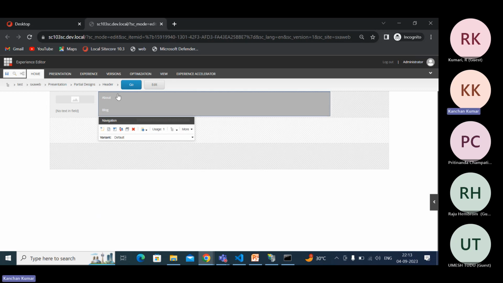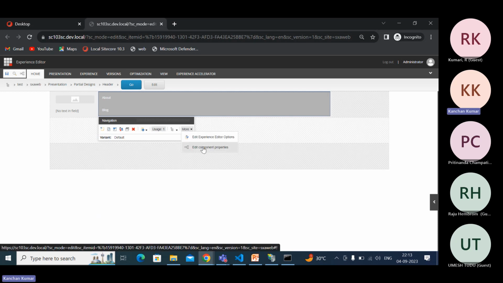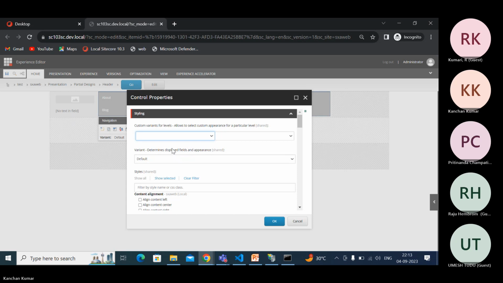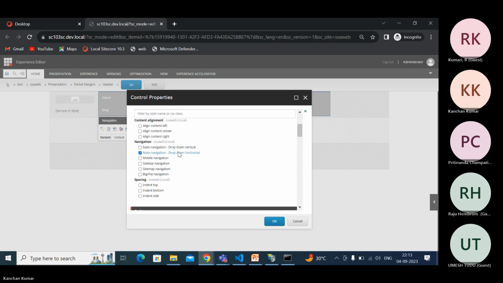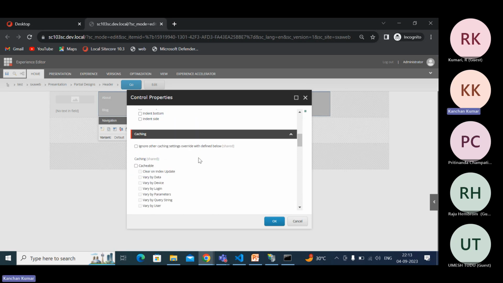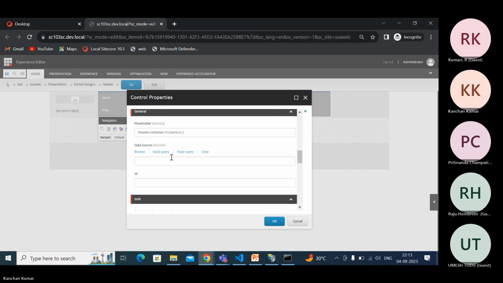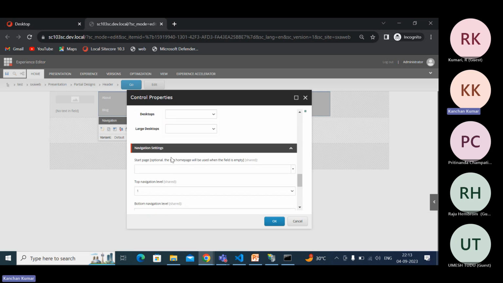So right now it is giving about blog. So let me edit the component properties. We can use horizontal data source. There's no need to provide data source.